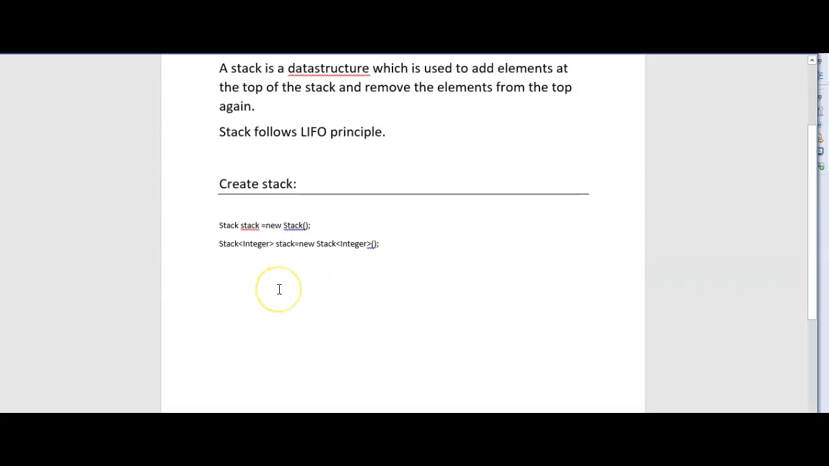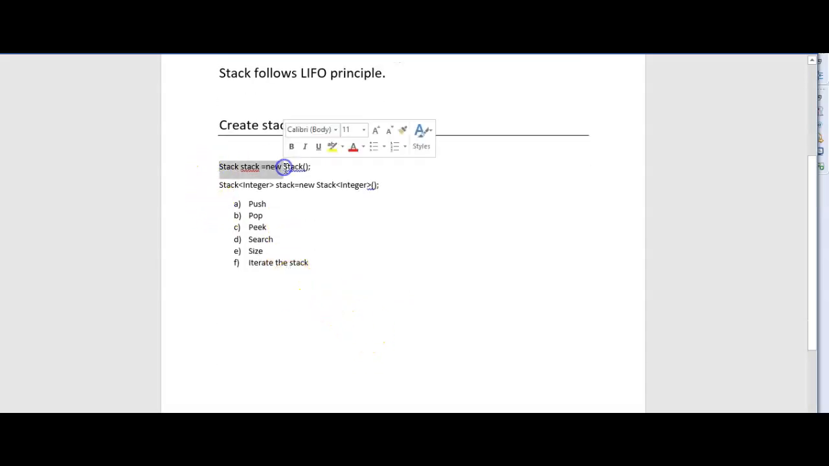Okay, and how do we, or what are the different operations we can perform on the stack? So first is push, and the second one is pop, and the third one is peek, and the fourth one is search, okay, and then size, and finally we'll iterate the stack. So we'll see all these operations in this video. Okay, so this is how we'll create a stack, and let's see what are the different operations we can perform using the stack and how do we do that.